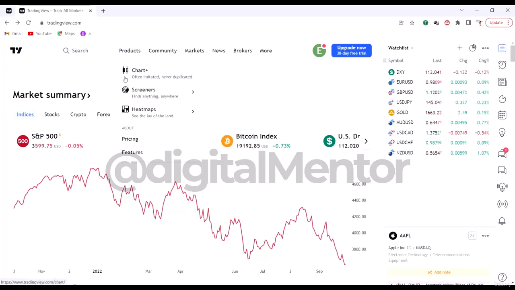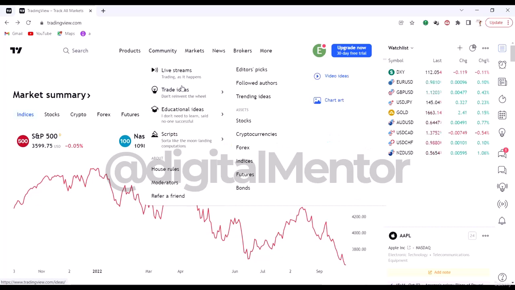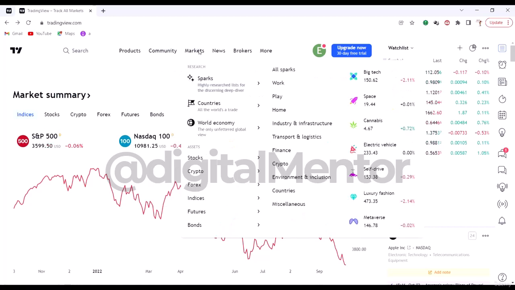You can see things like charts, screeners, heat maps, whatever. You can see community, live streams. They even have a community. You can do live streams. You can follow people. You can see ideas of other traders. You can see even educational ideas. You can see scripts and so on and so forth. You can see the different markets here, which they support.